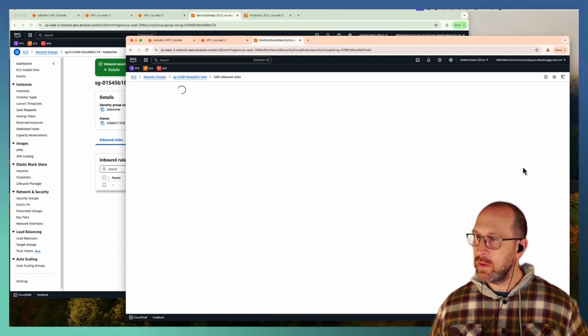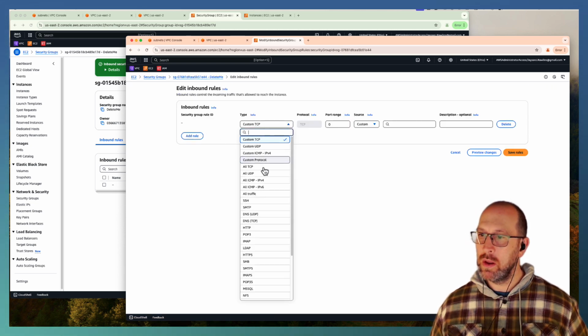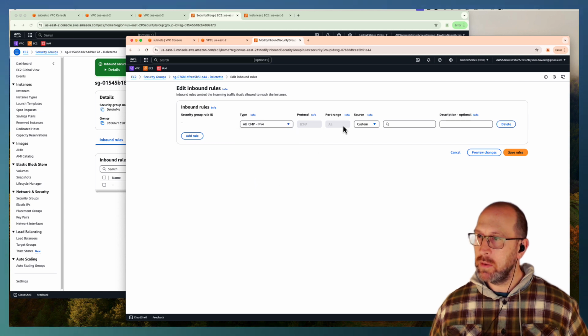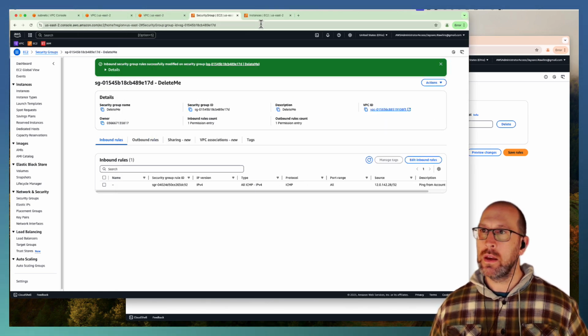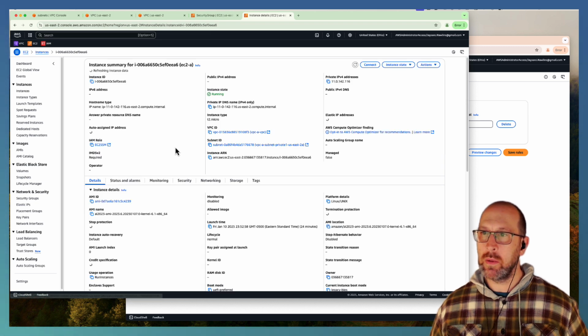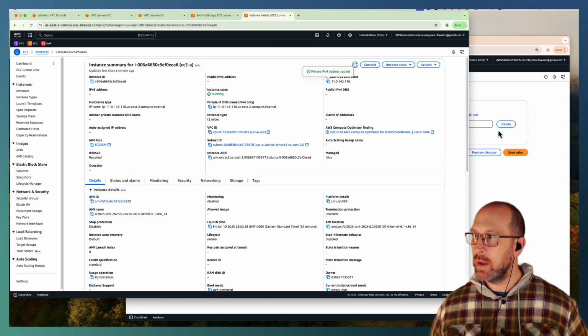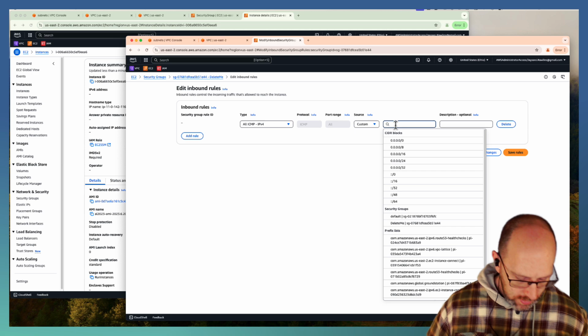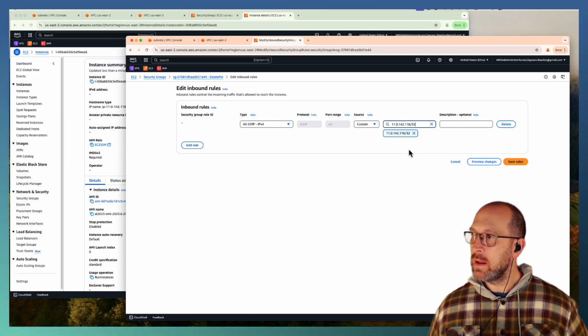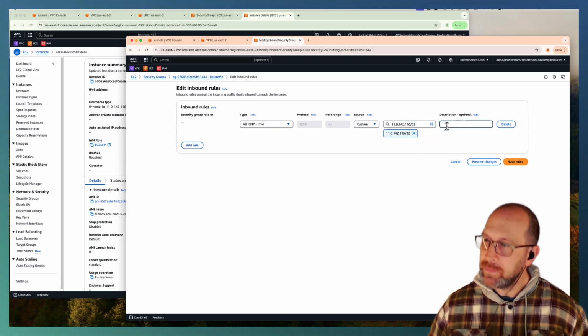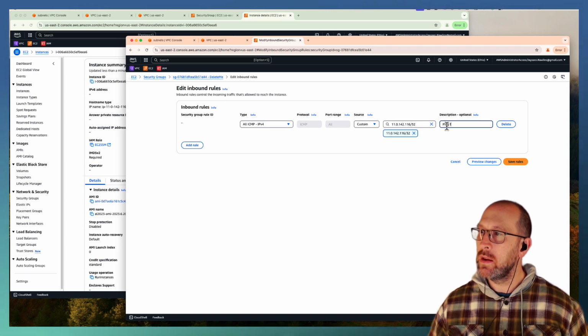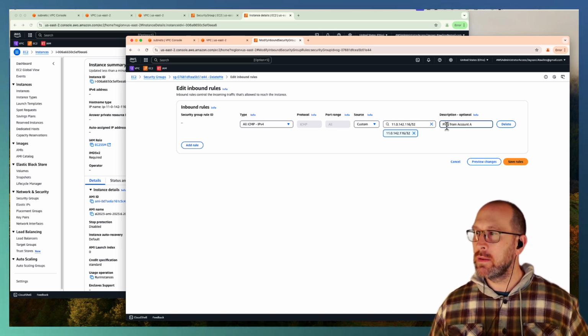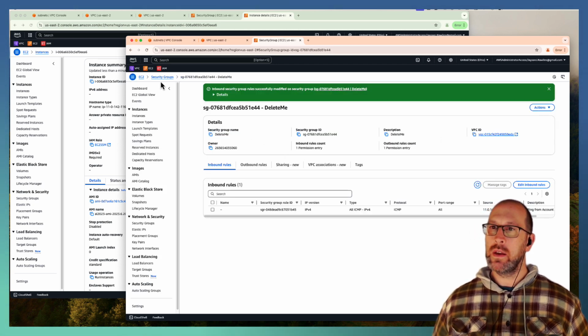and I have to edit the inbound, add a rule, ICMP4, and then now we need the EC2 instance from account A. So I grab that, come back over here. Auto completes for me, which is nice. Say ping from account A. And we hit save. Now it's fine.